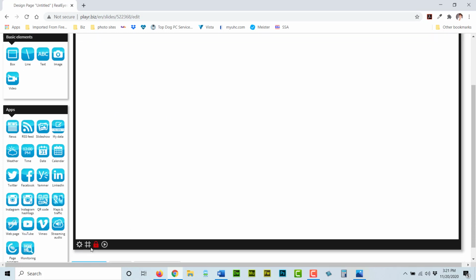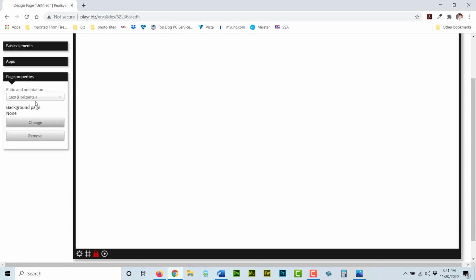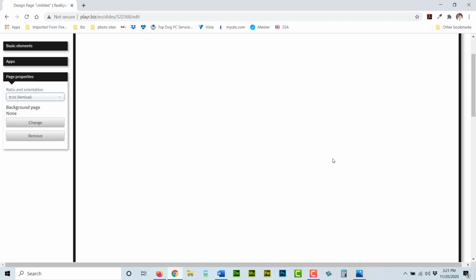On the lower left-hand corner, I just would like to draw attention to our page properties gear button. This is where you will change your horizontal mode to vertical mode. So if you're hanging a display in vertical fashion, this is where you will come and how you will change your canvas to design in vertical mode.